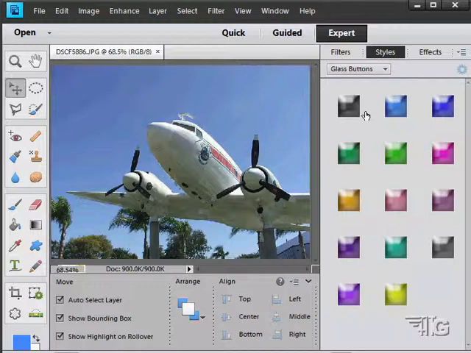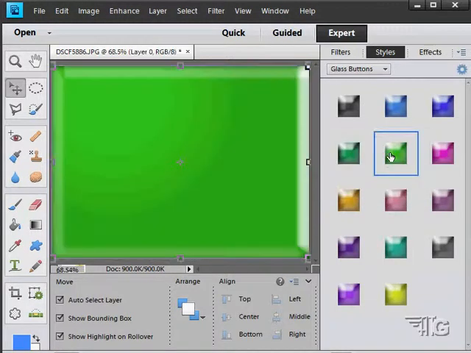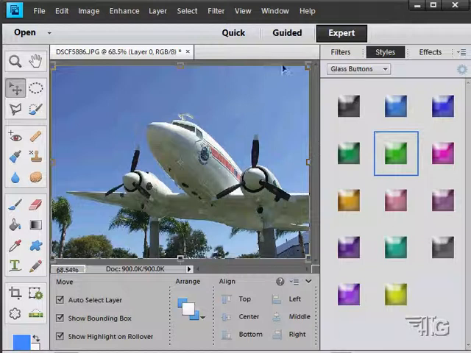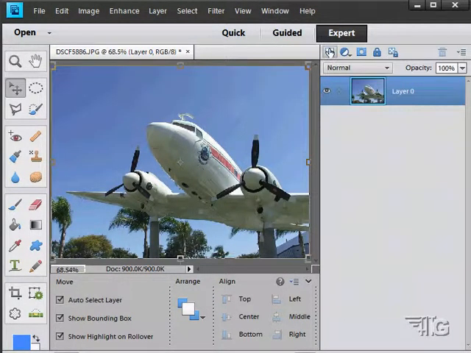If I go to glass buttons, and we'll do a glass button effect here, notice it applies the effect to the whole layer. So it really doesn't work well here for this kind of an image. So I have to have something on the picture. So let's just make a new layer here. Let's go to layers, and we'll do a new layer.